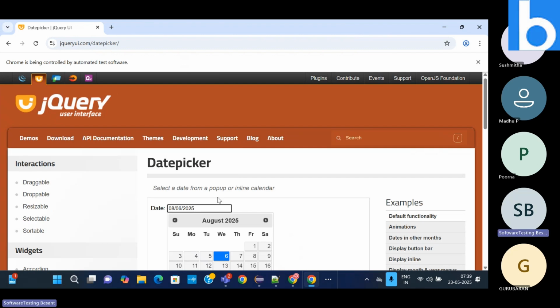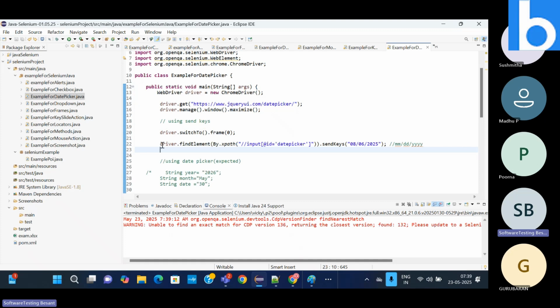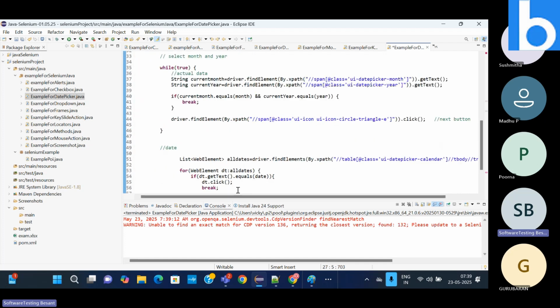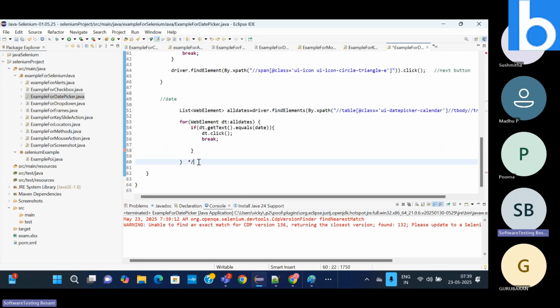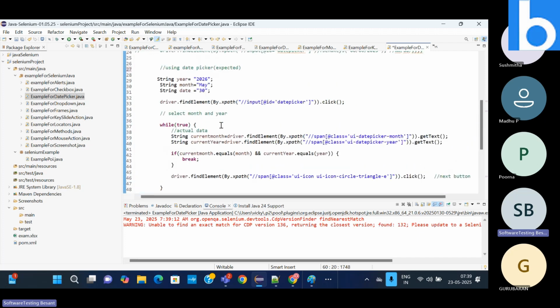You can see whatever we have sent is selected. Okay, so this is one type. If it is possible, you can do this. Otherwise, what you need to do, you have to use this type. Okay, date picker, and it is a customizable one, so you have to change it accordingly.